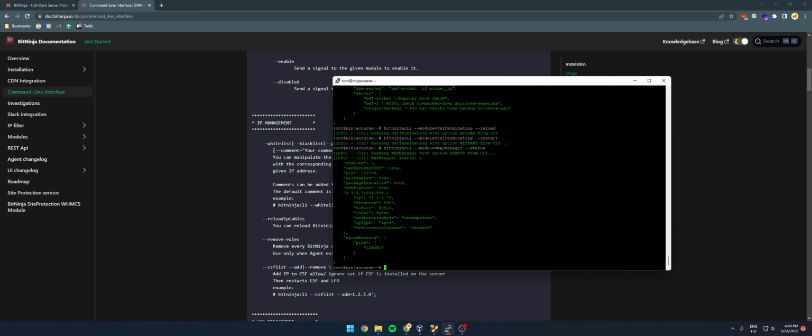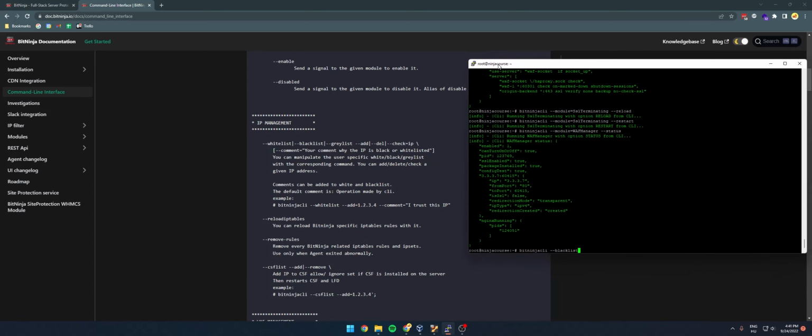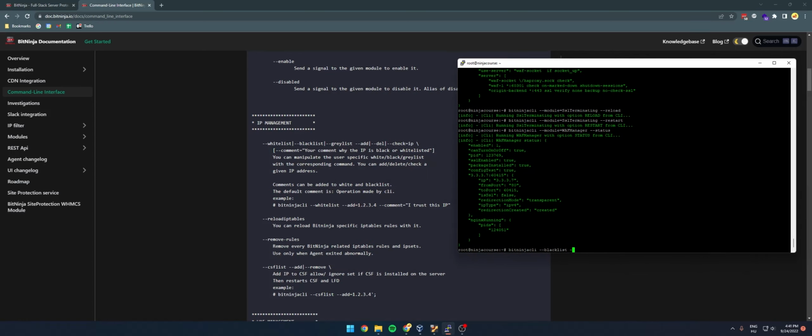Let's just blacklist an IP address. Let's say bitninja-cli, let's say blacklist, and then all we do is --add=1.2.3.4. You know what? Let's just firstly check the IP 1.2.3.4.